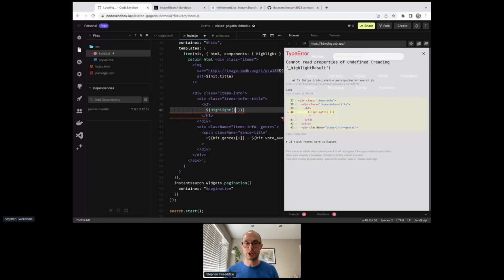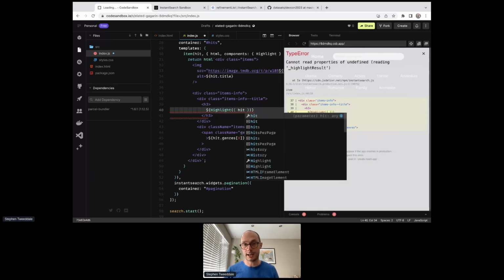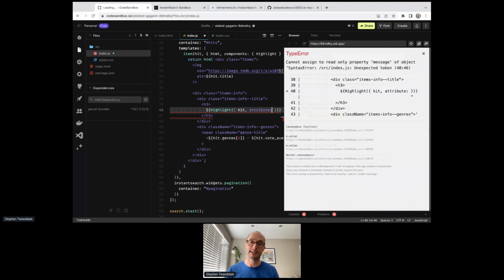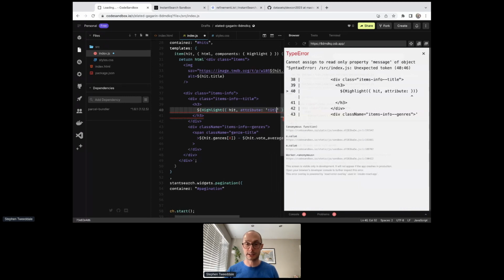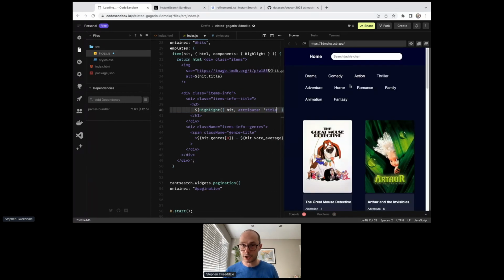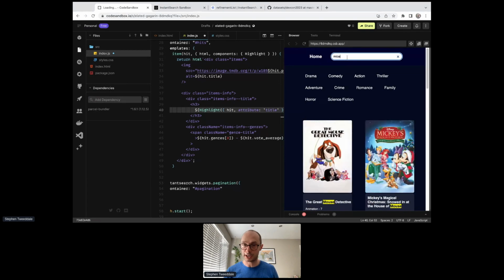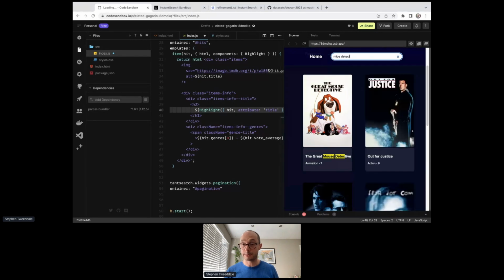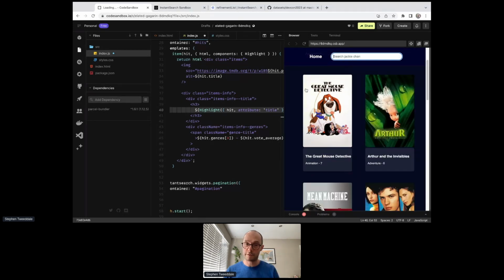the first of which is hit, because that's the thing where the data lives. And the second is the attribute that you're interested in rendering from that hit. So in our case, it's title. So now I can try my search again, and bada bing, bada boom, we've got nice highlighting. That works as you type, just like that. Not very complicated.